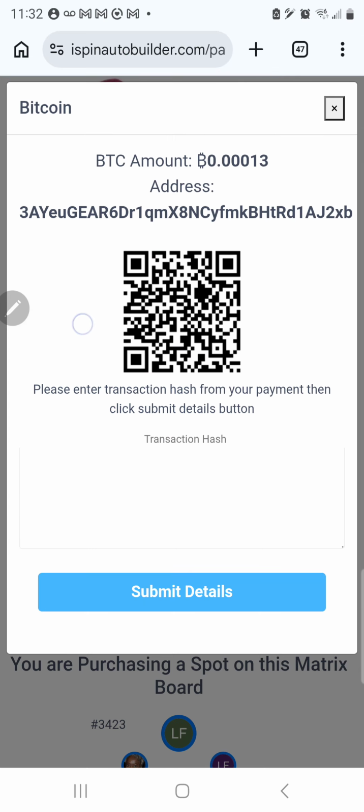Okay, so as you guys see here, this is self-explanatory, I'm pretty sure, to a lot of you. For the Bitcoin amount, you copy the address and send it to them. Then you put the transaction hash right in this box. Once you send it and it goes through, put in the transaction hash. Make sure it goes through. After that, click right here where it says submit details. After you do that, you're basically finished. Get your referral link and start giving your link out.